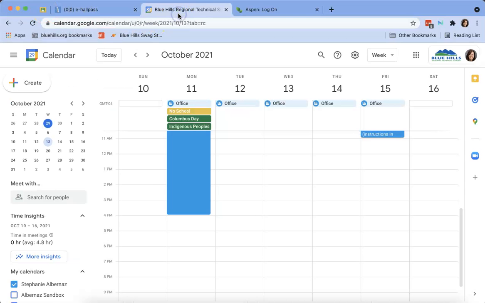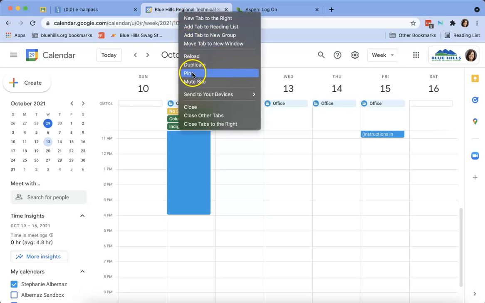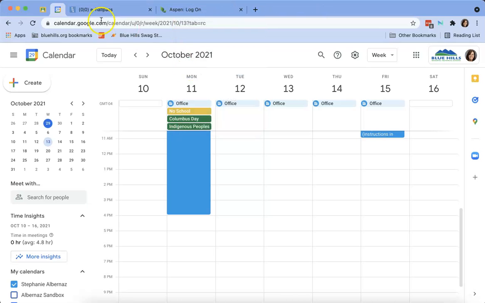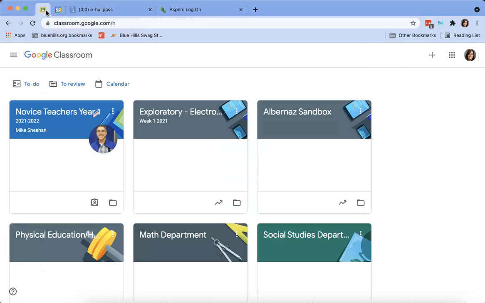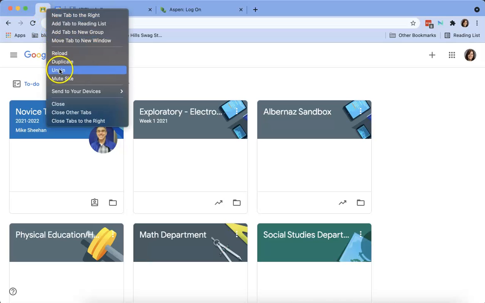You can pin as many tabs as you would like. Simply right-click, select Pin, and you can reorder your pinned tabs in a way that makes sense to you. If you want to unpin a tab, right-click on the pinned tab and select Unpin.